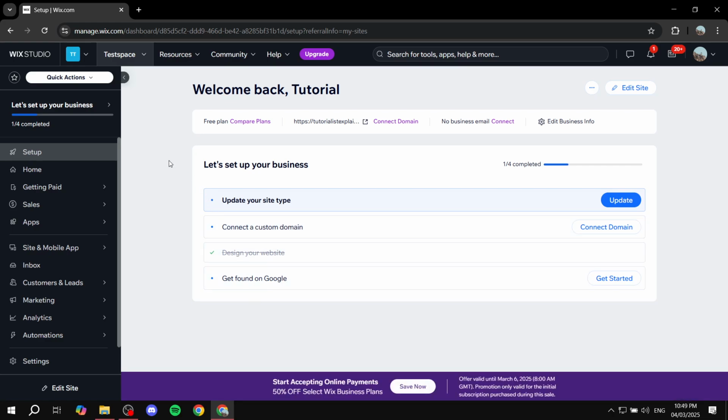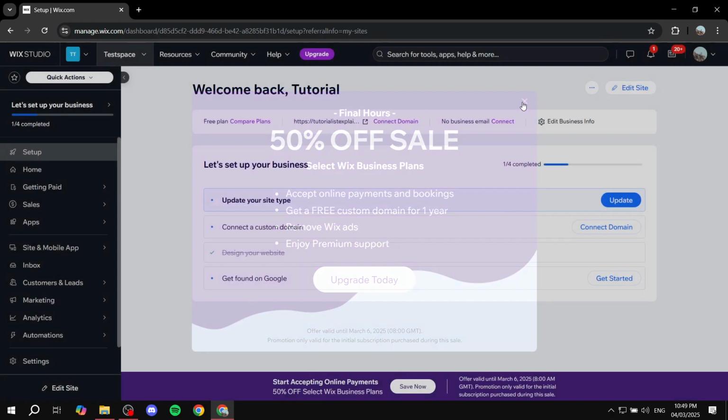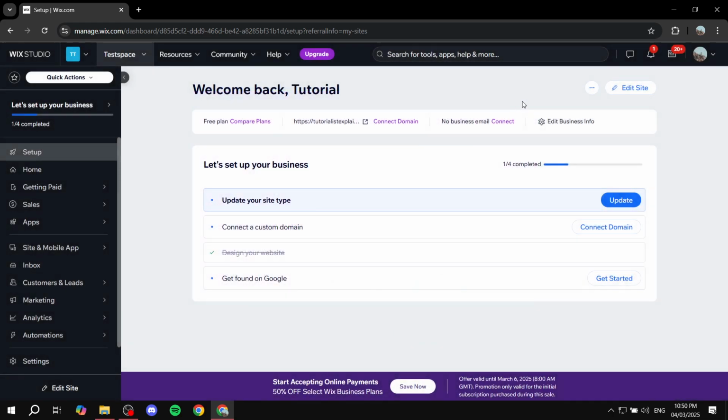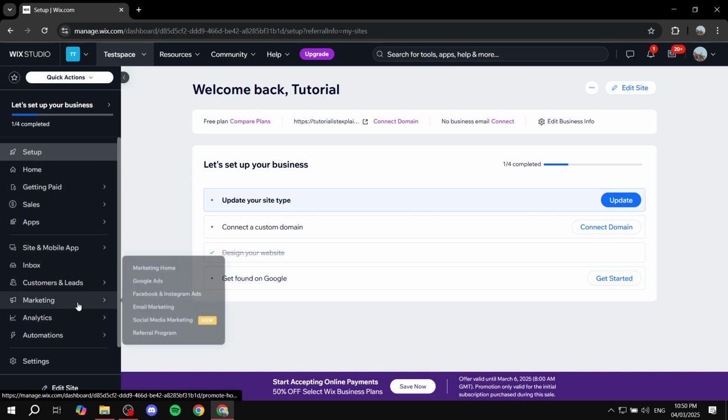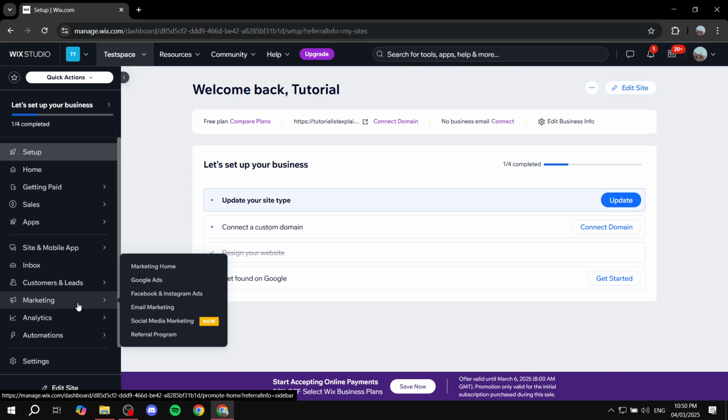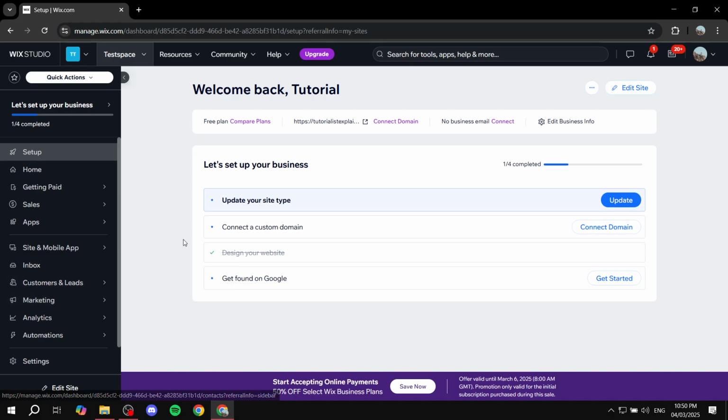So I know it says Wix Studio on the top left, but like we saw earlier, it was the default Wix site. So we're going to be using the default Wix, not Wix Studio. Keep that in mind. Now with this, we can feel free to get started either by clicking on Edit Site, or we can actually go ahead and find it within the actual dashboard, and we will be able to create the forms from the main dashboard.